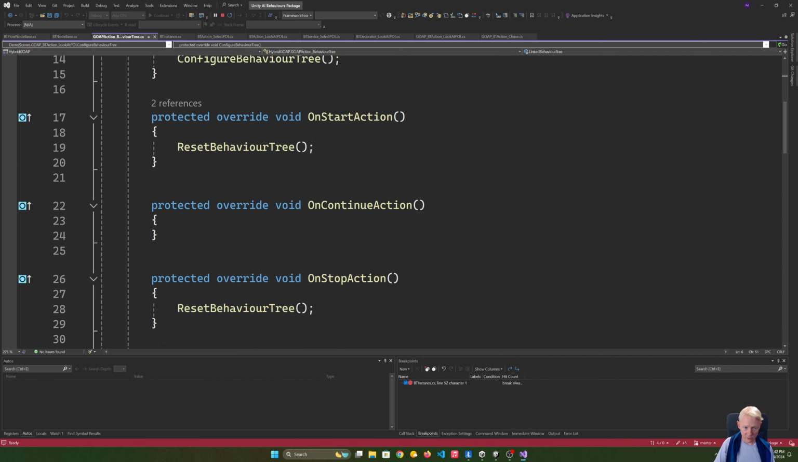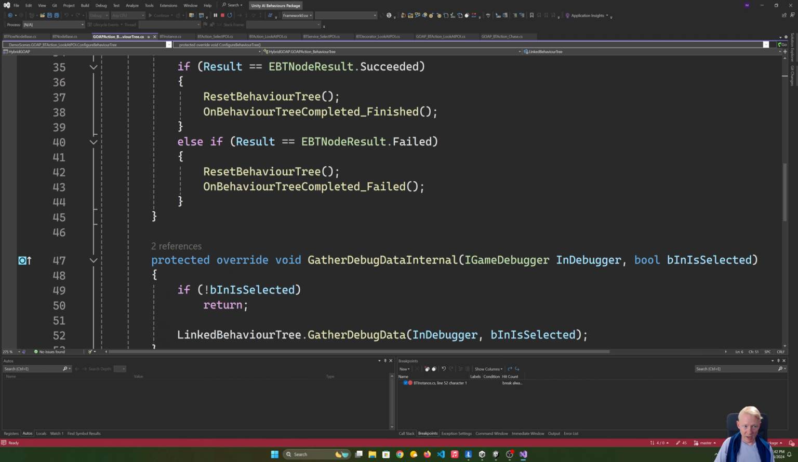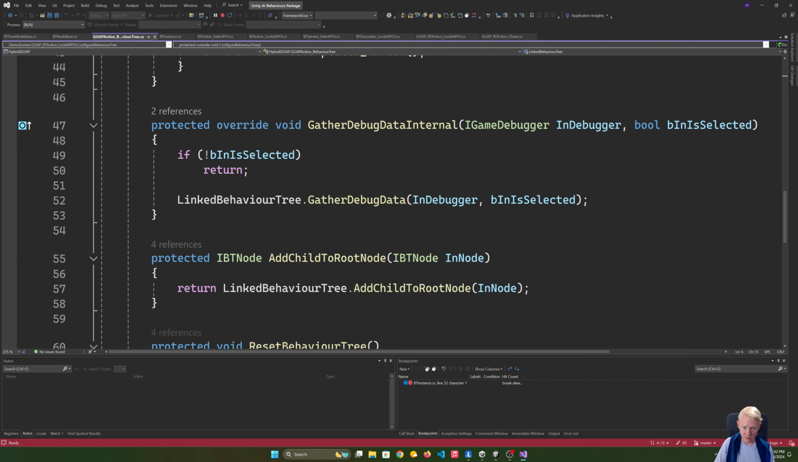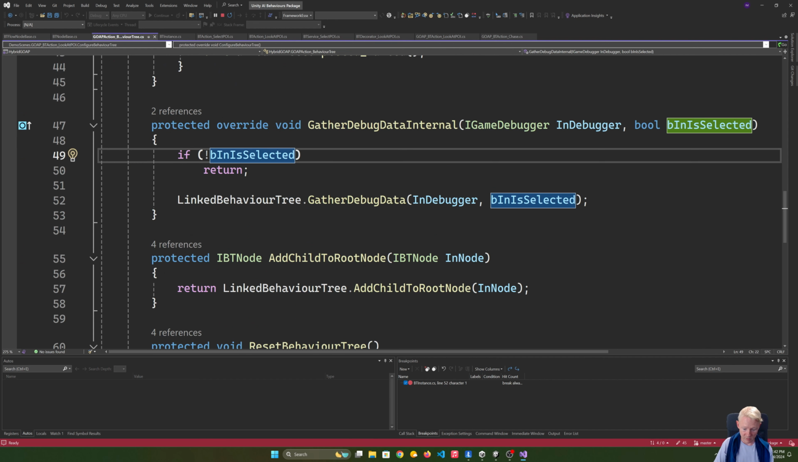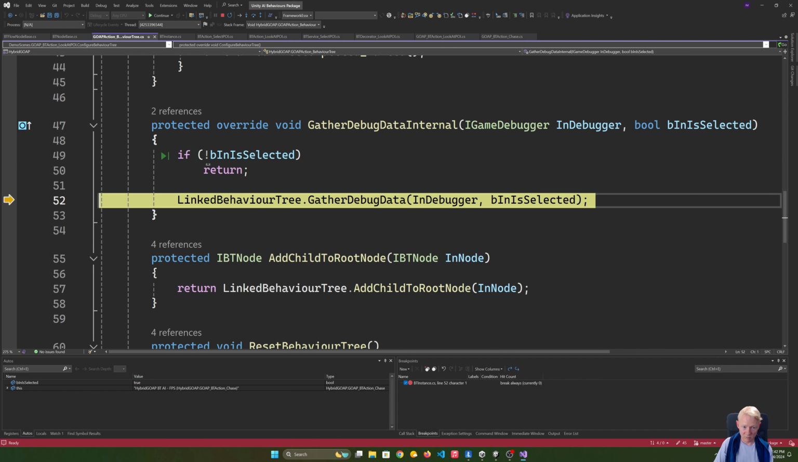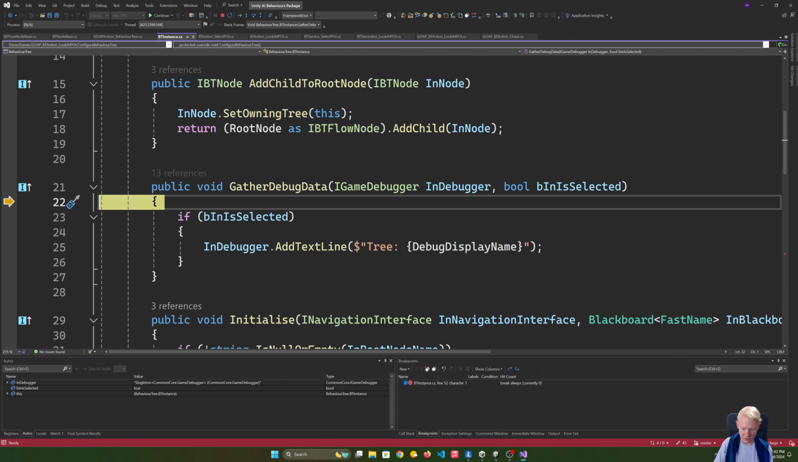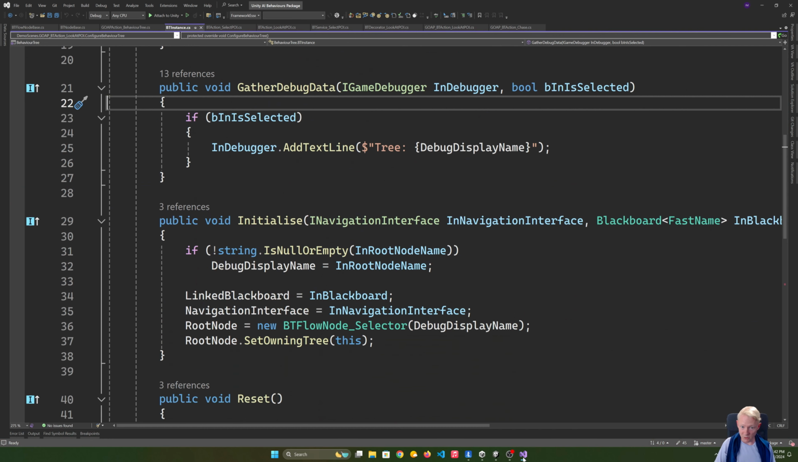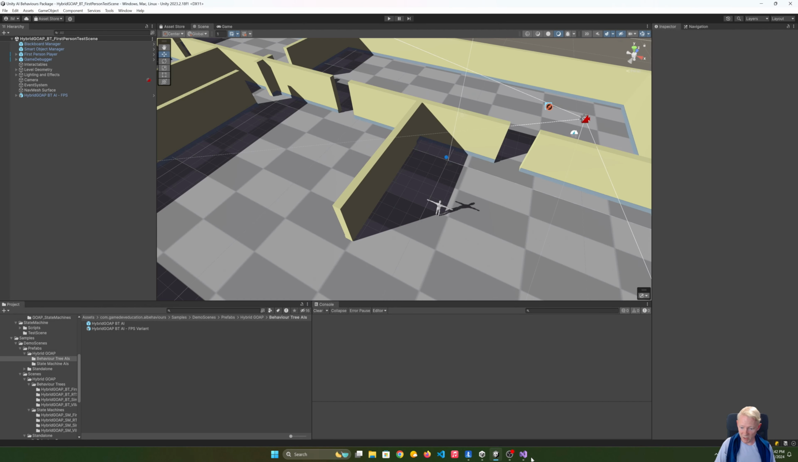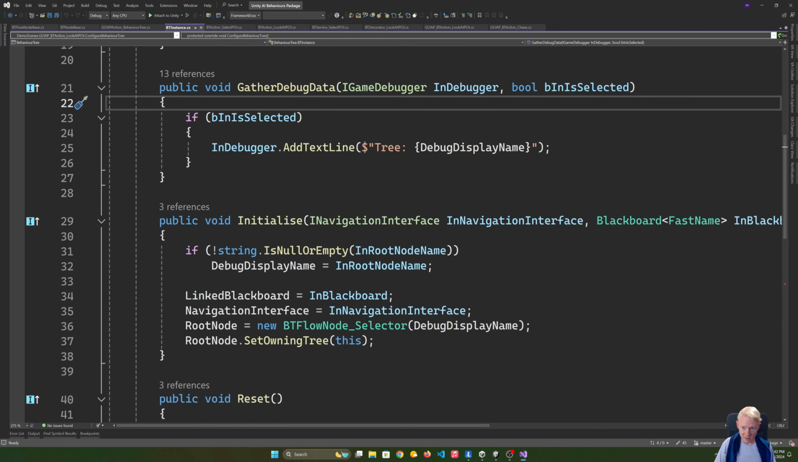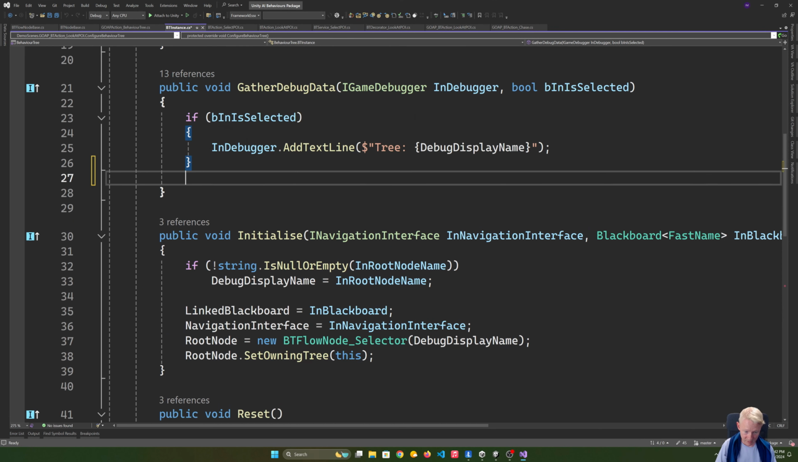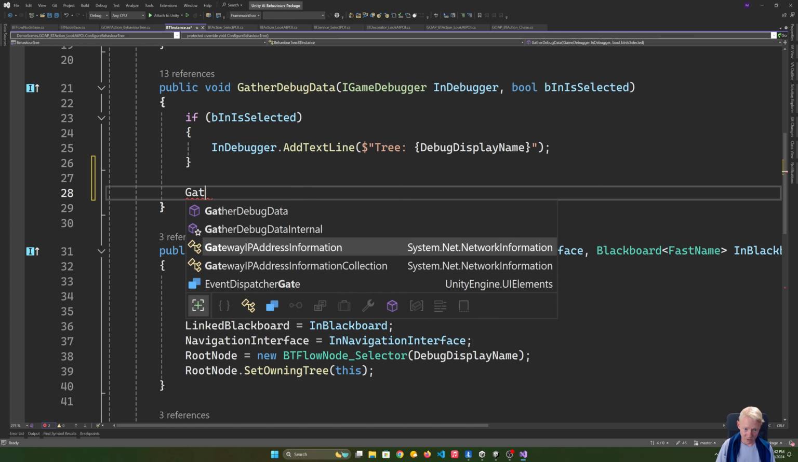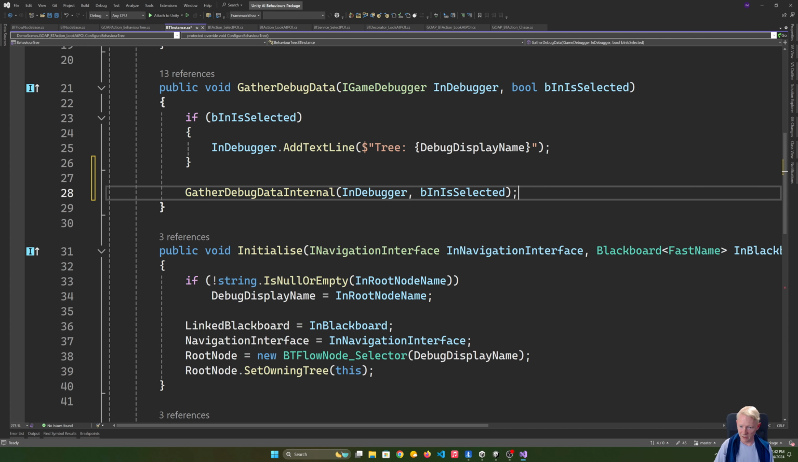So if we go to our action base for the behavior trees, this is running, and is picking up that it is selected. Then it goes to this, and this is what we can see. It's not running the gather debug data internal. So that is what we missed. So if it's selected, then we do that, and then we're going to do the gather debug data internal.